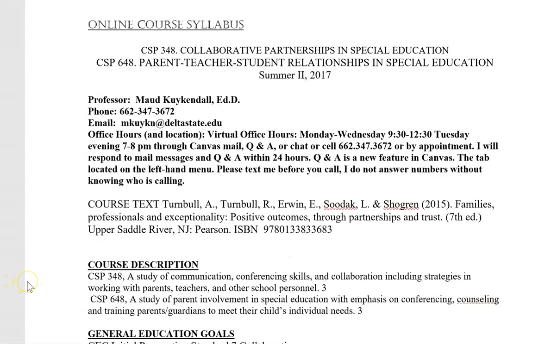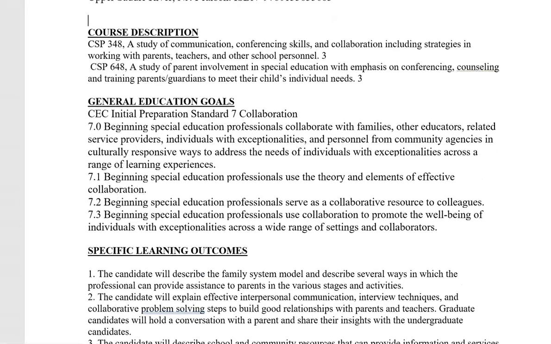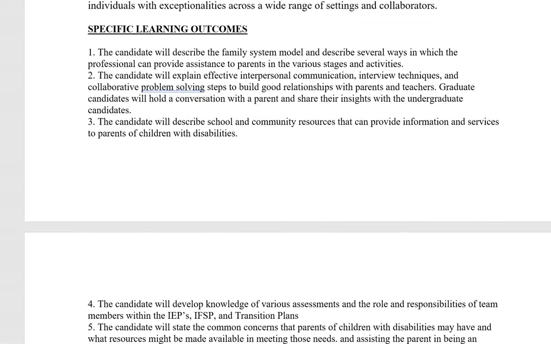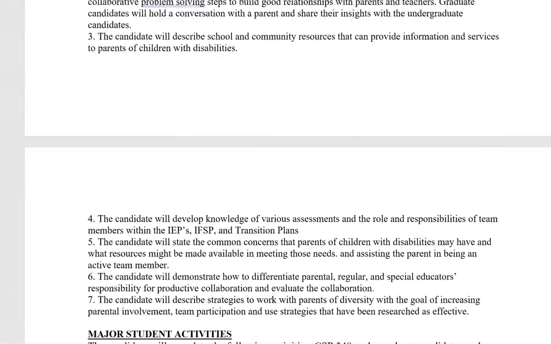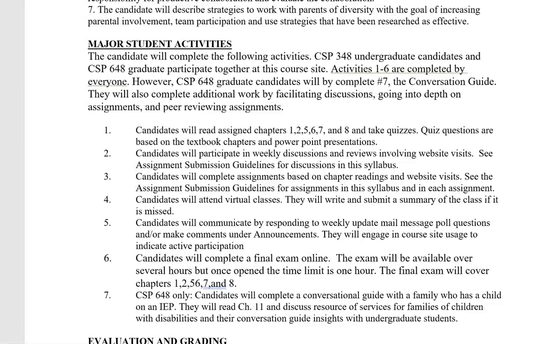So we have the description of the two courses in the next section. Moving right along, I'll let you read the general education goals and the specific learning outcomes. They embody what you'll be doing in student activities. So for this short summer term, you will cover chapters 1, 2, 5, 6, 7, and 8 in the textbook and take quizzes. You will participate in discussions and complete assignments on chapter readings.